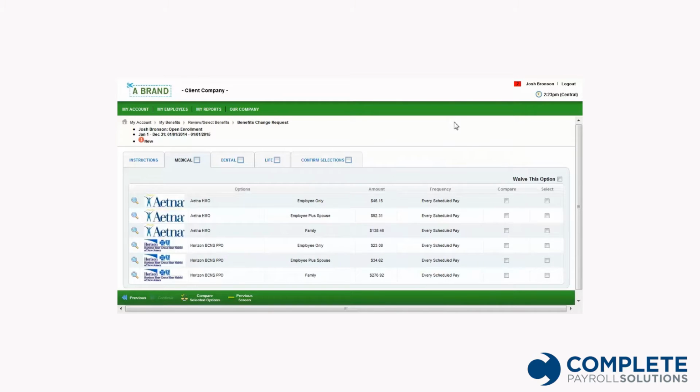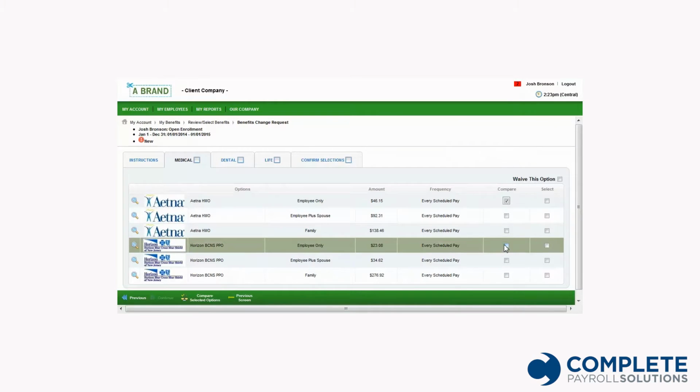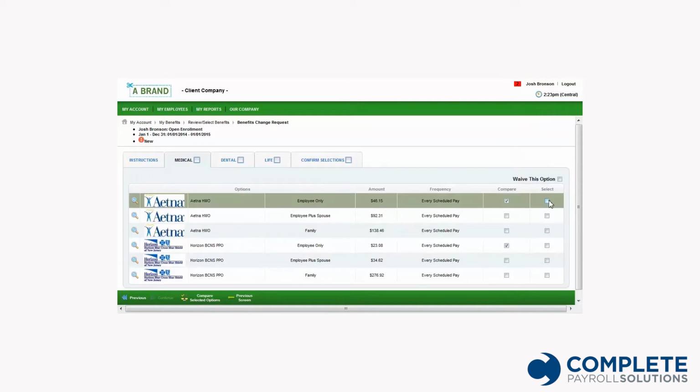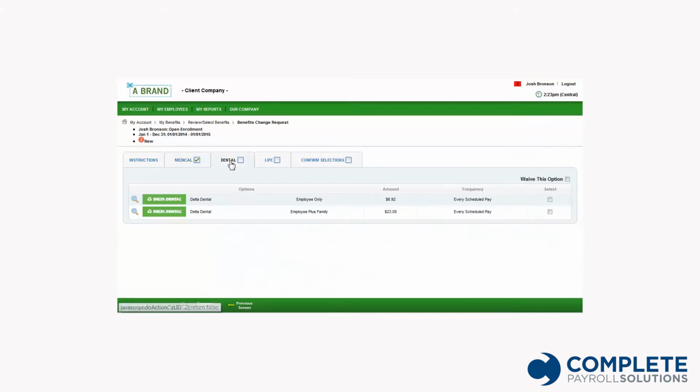Now let's say that we wanted to compare multiple plans. Maybe we want to take a look at the employee-only options. This will give us a nice side-by-side comparison of the two of these plans, so we can go ahead and review the differences in the premiums, the copays, the deductibles, and so on, so we can make a more informed decision on which plan we should move forward with. So now we can go ahead and make our selection and move on to the dental insurance.